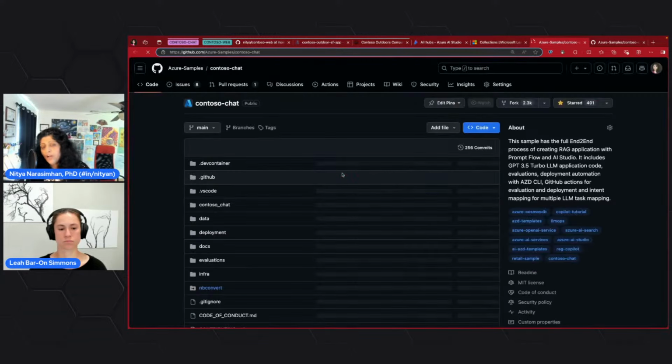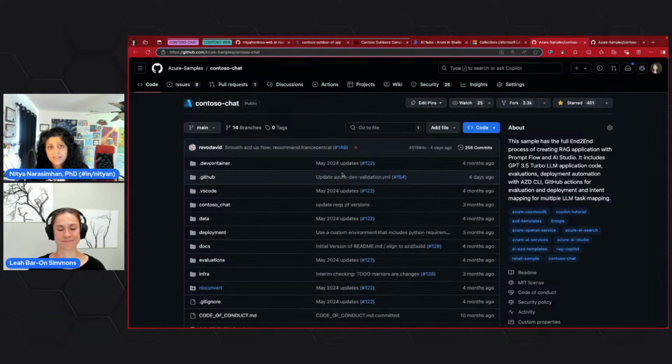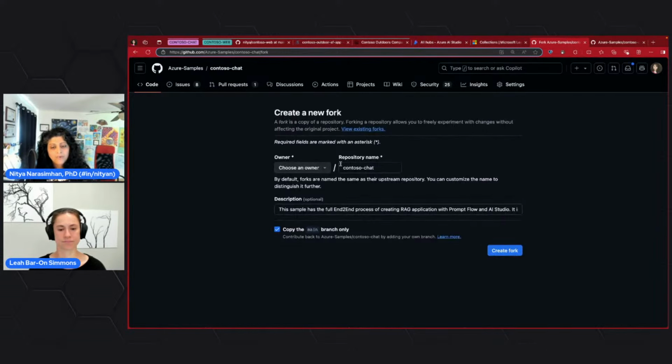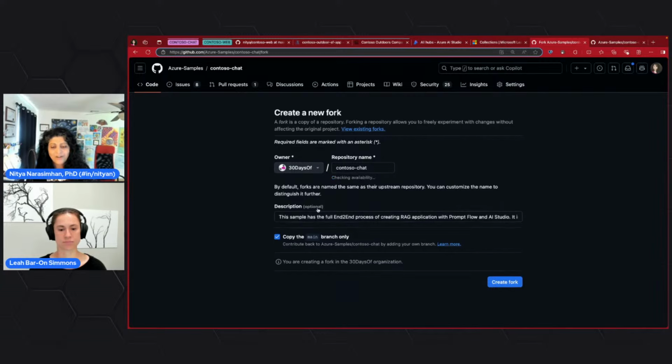So if you want to follow along with us as we go through this exercise, all you need to do is click on that, go to Contoso Chat, fork the repo, start it up. I've already done this many times, but just for the heck of it, we're going to do that.